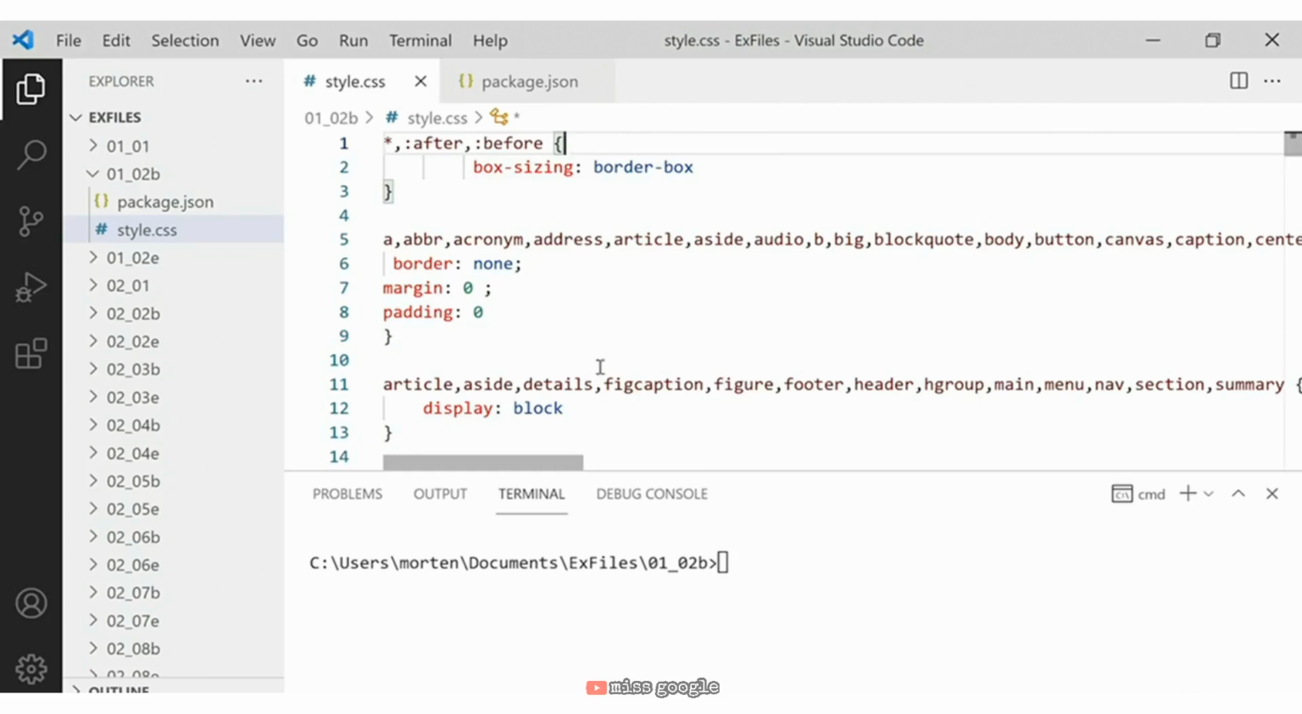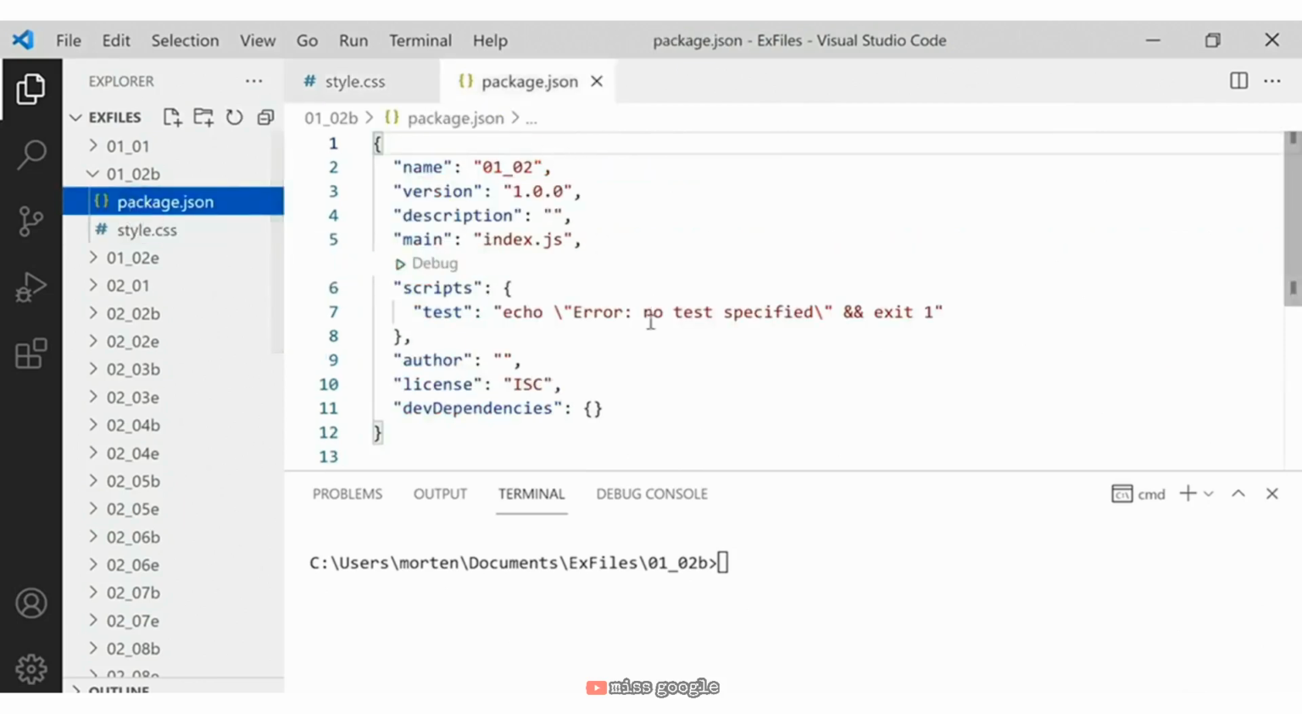This all starts in your project. So in my project folder, I have two files here. I have the style sheet, and I also have a file called package.json. This is the npm initialize file that sets this up as an npm project. And this is necessary so that we can add dependencies to our project.